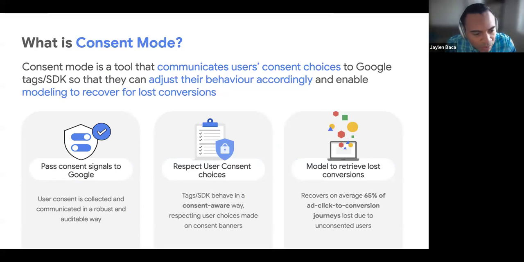Thank you, Eunice. Hello, everyone. Jaylen Baca here. As was previously mentioned, it's quite a busy year in terms of consent and changes around regulation and policy. What actions need to be taken? Well, adopt consent mode. Let's start with what is consent mode.